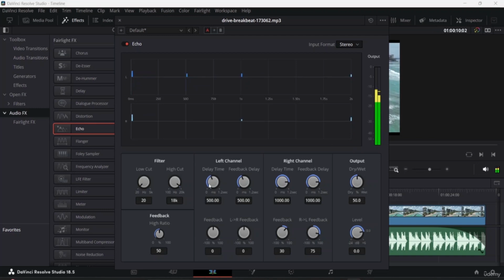I can increase or decrease from here. And from here, the left channel, if I want to, from here you can actually manage all of this. And if you want to change, if you have any particular number which you want to put over here, you can also do that.